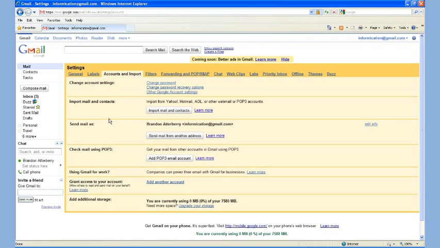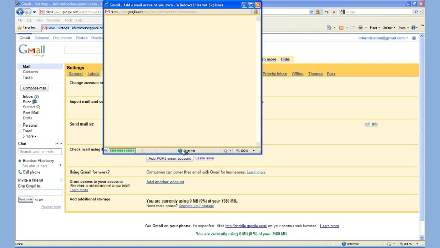Now, just a quick note, and I'm sure it applies to others, but if you have a Yahoo account, unless you have a Yahoo Mail Plus account, you cannot use this feature. So just FYI, if you have a Yahoo account and you're wanting to import into Gmail, you can't. If you have a smartphone, they do make apps for them generally, but you're not going to be able to use this. So I'm going to go ahead and add a POP3 email account.